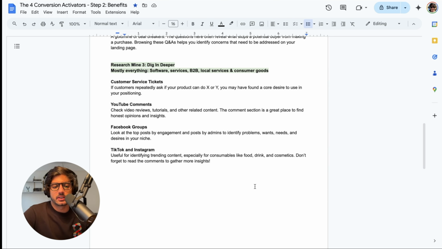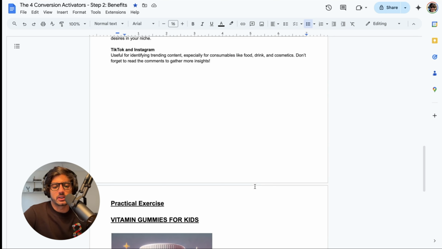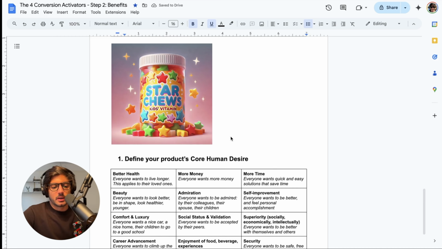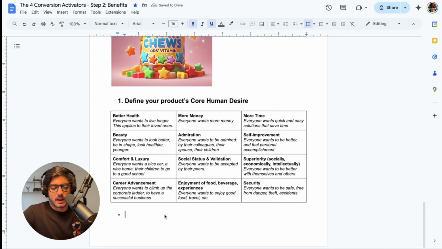Anyway, let's get started with a practical exercise. So let's say that we have this new brand of vitamin gummies for kids called Star Juice, and we need to build a landing page for this. Okay, so let's define our product's core desires. The first one would be pretty obvious, which would be better health.